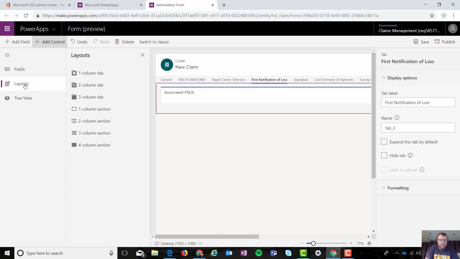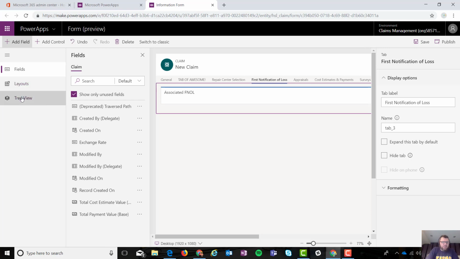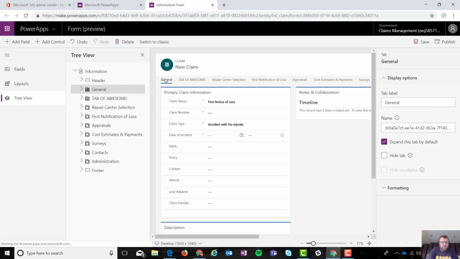Let's see what else we got here. So layouts, I mean, that's pretty straightforward from a control perspective. You just add in your different tabs. Let's go to tree view. I was pretty keen on seeing what this did, right? So tree view, oh, that's cool. Oh, there's my tab of awesome.